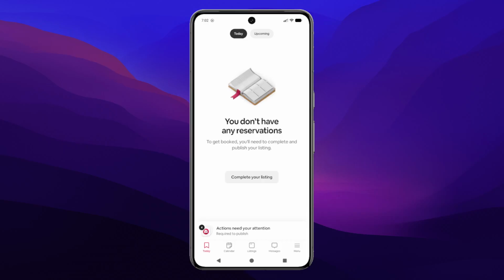Hey everyone, today I'm going to show you how to change the check-in time for your Airbnb listing. So let's get started with this quick tutorial.